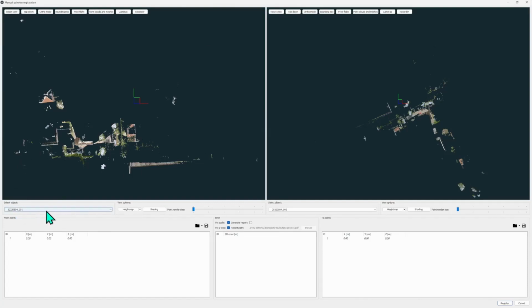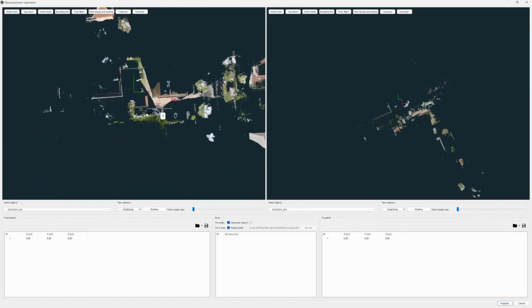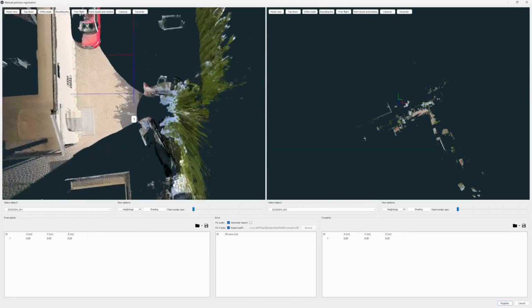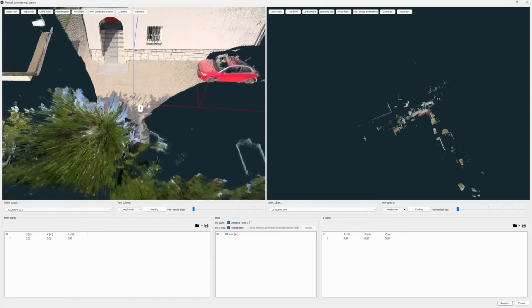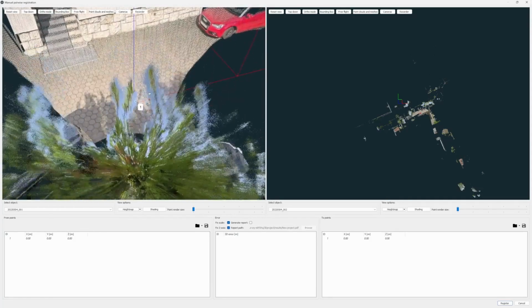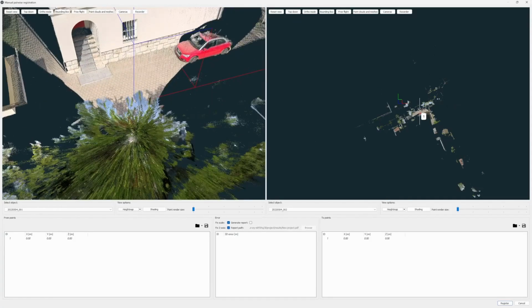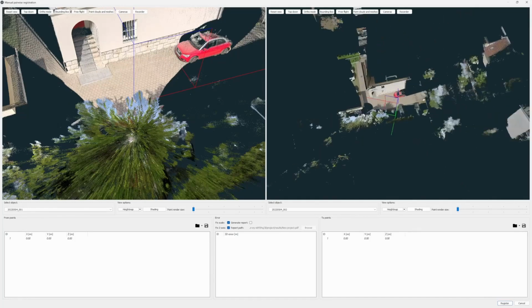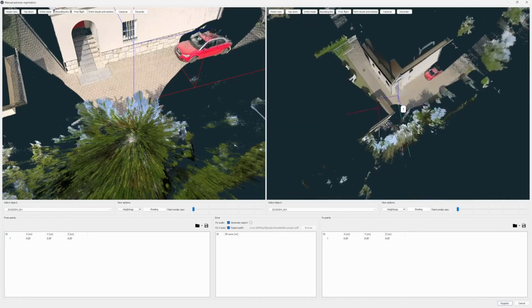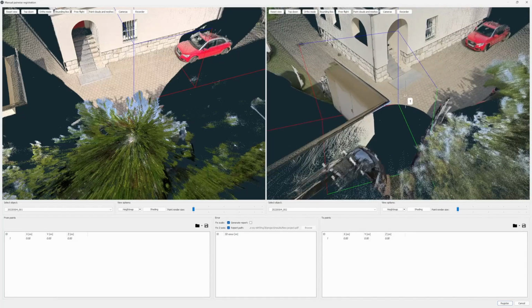And now we will register those point clouds based on set of identical points. So these are points that you see on both point clouds. So this is, for example, our headquarters that was done from standing point 1 on the left and standing point 2 on the right, and they have sufficient overlap to find 3 identical points on them.